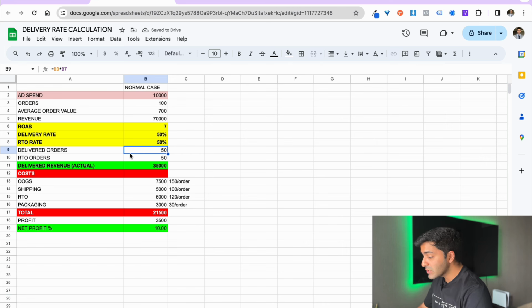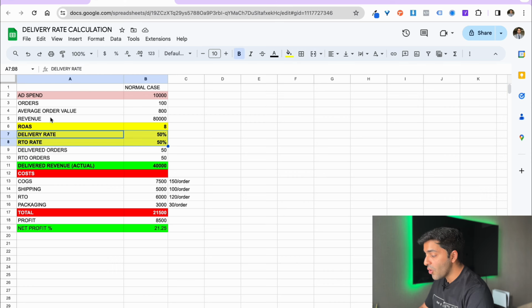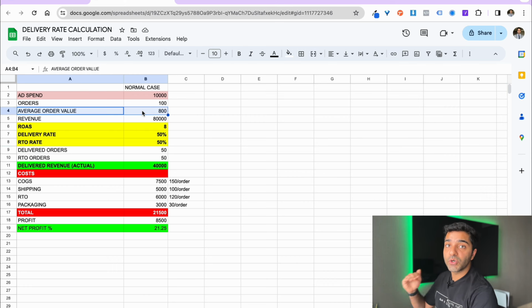What you can do is to try to increase your average order value. So let's say you offer some upsells and you make it 800 rupees. You can see from 700 to 800, it also goes up to 21%. So you can either try to increase your delivery rate or your average order value to increase your total net profit.